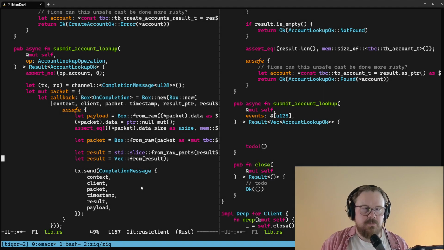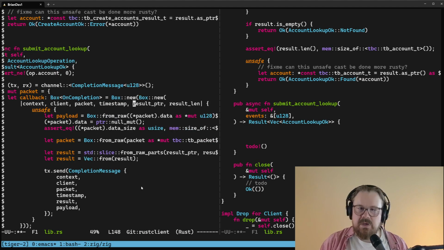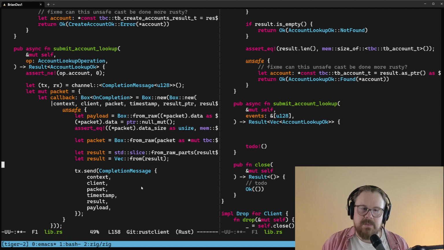And if you recall from previous episodes, this result pointer we get in this callback is not owned by us. This is owned by the client. So as soon as this callback ends, we've got to be done with this result pointer. So really, probably what we're going to have to do is, instead of making this result pointer typed, we're just going to copy a bunch of bytes into a vec and send it back to the main thread, and we'll deal with the type conversion back on the main thread.